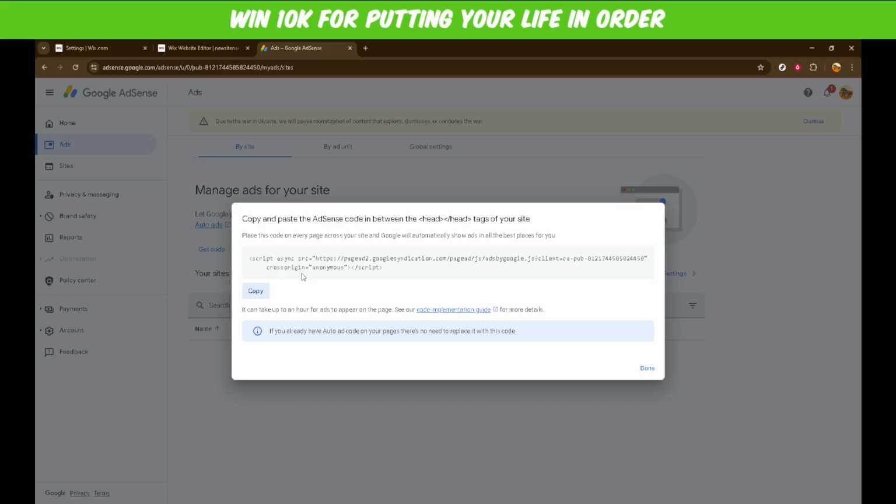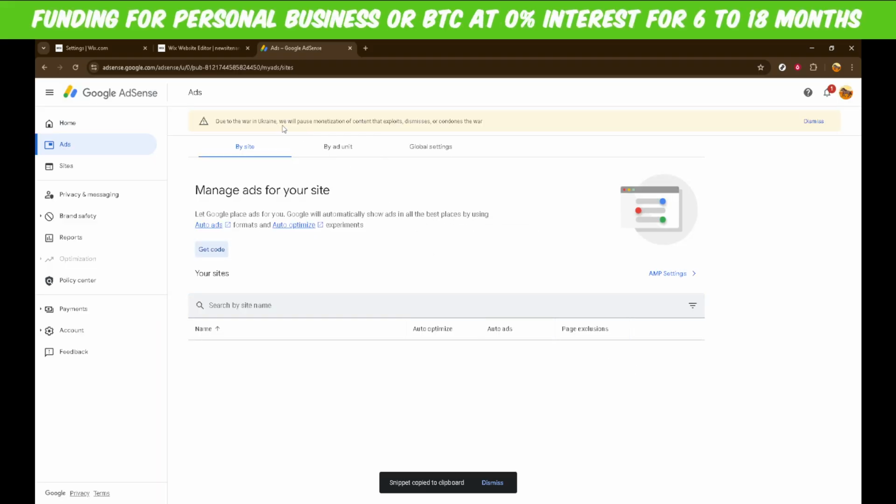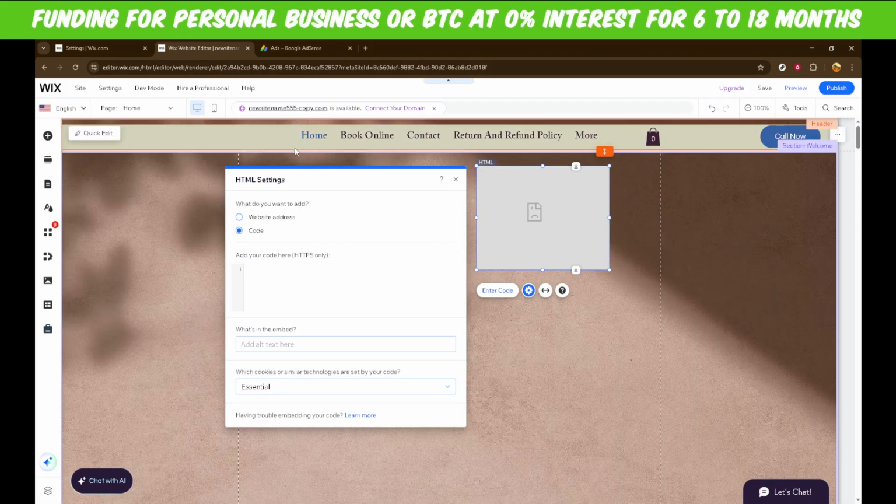This will open up an area displaying an auto-generated HTML script. Your next move is to click Copy. This will store the HTML code in your clipboard, ready for you to add it to your Wix editor. Once you've copied the code, flip back over to your Wix editor where you left off.